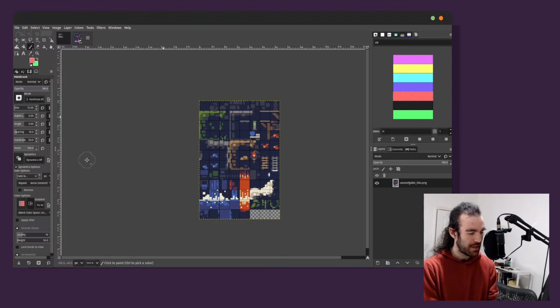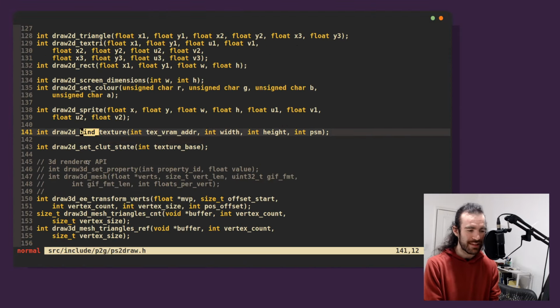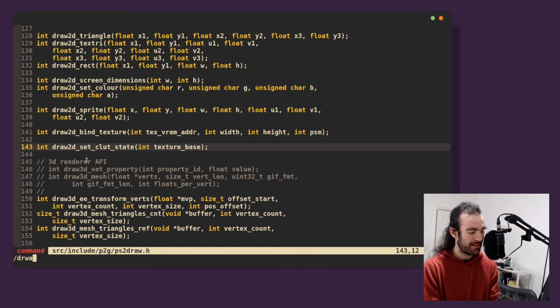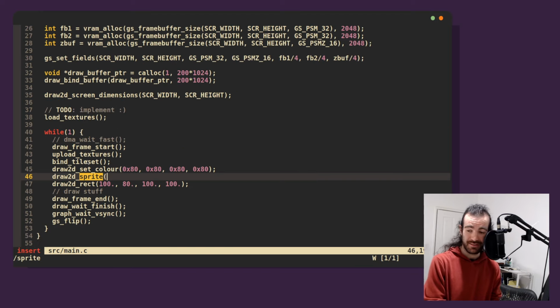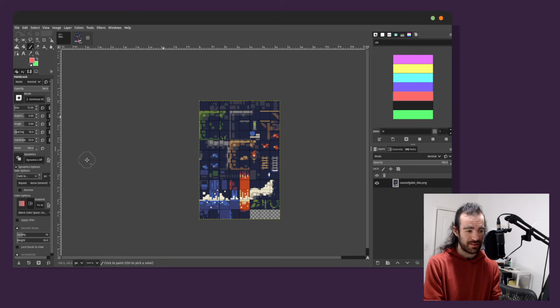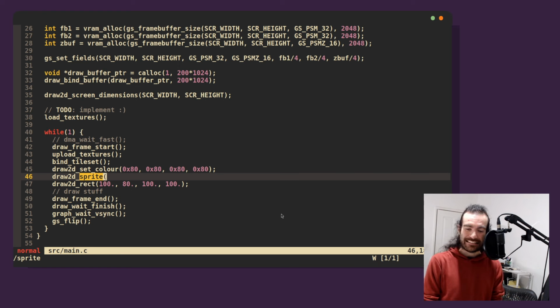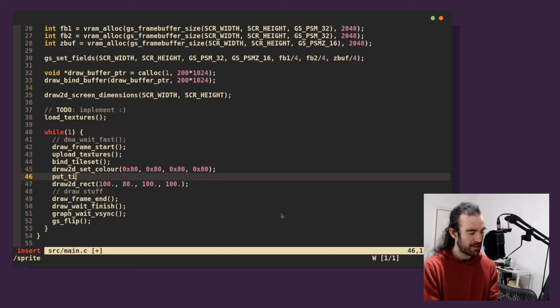Now, the API for this, as I wildly flail around between my scenes, draw 2D sprite. It takes an X, Y, width, height, and then texture coordinates. So, this is an 8x8, and the height, width, and height. Oh, okay, I didn't think about this. Let's actually just say put tile. Let's do it like this, okay?